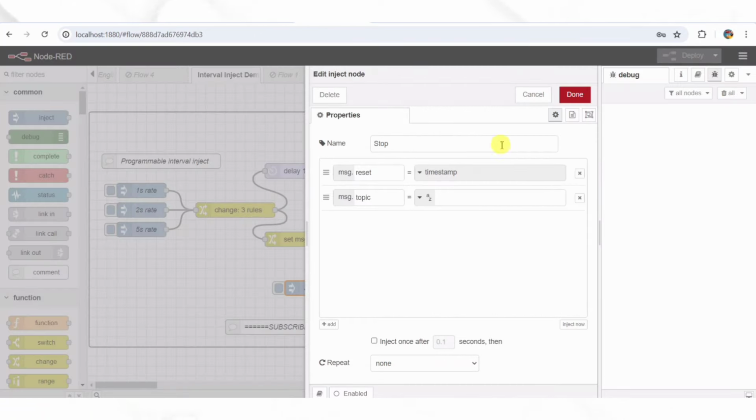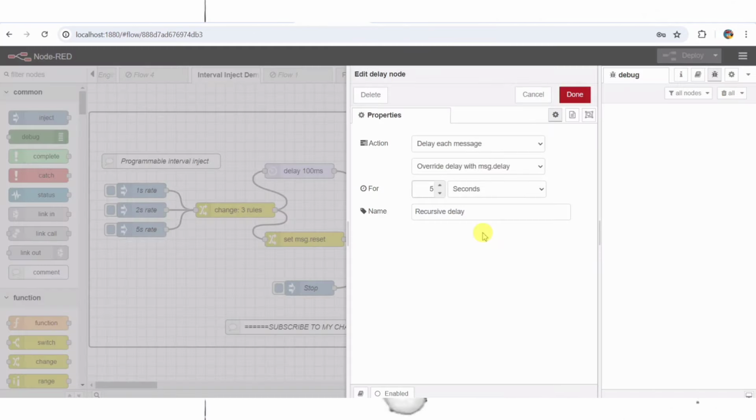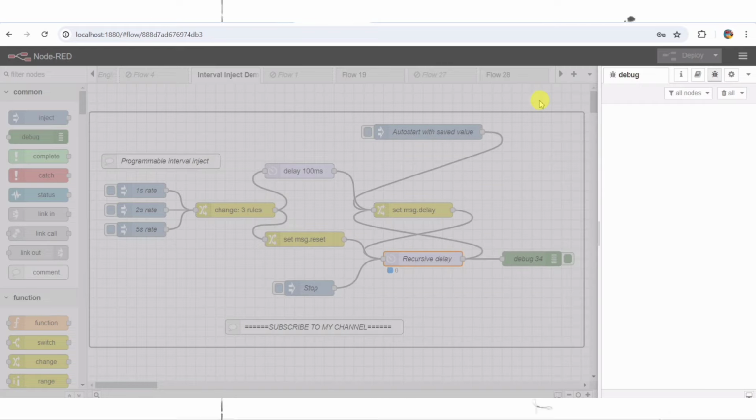Now let us look at the stop process. Using the stop node to reset the delay node and stop the triggering process.